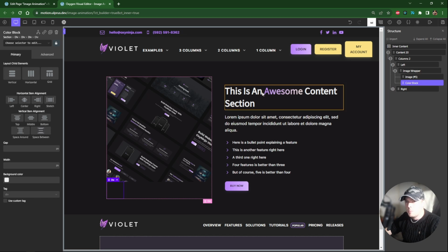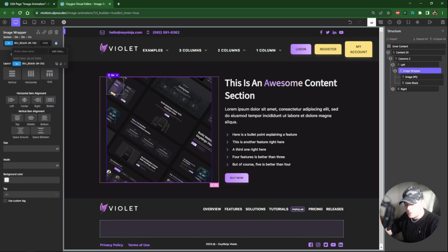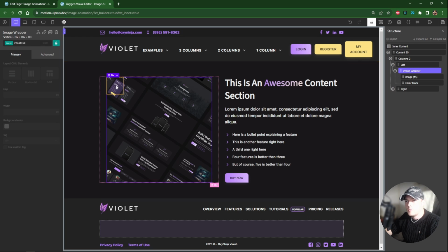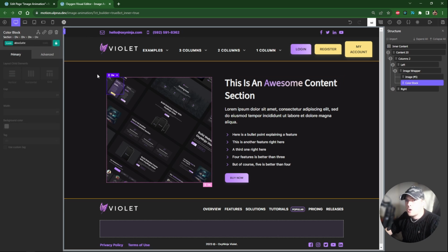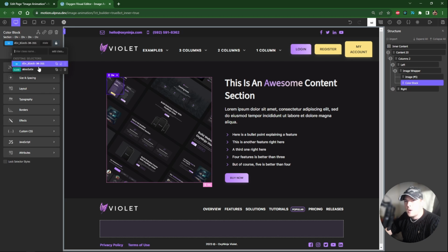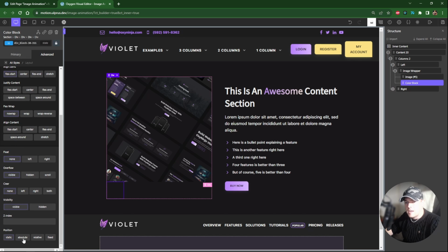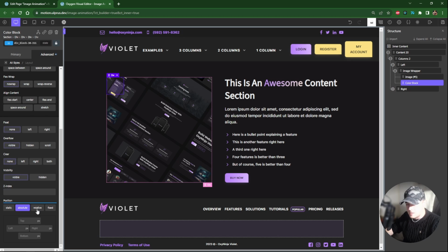Now I'm going to set color block to be positioned absolutely. I'm also going to make sure the image wrapper is set to relative, so that this does not go outside. On color block, actually, I'm going to remove this class here, sorry. What I'm going to do is on the ID, go to layout, set it to absolute here, and then set everything to zero here, so it spans across the whole image.